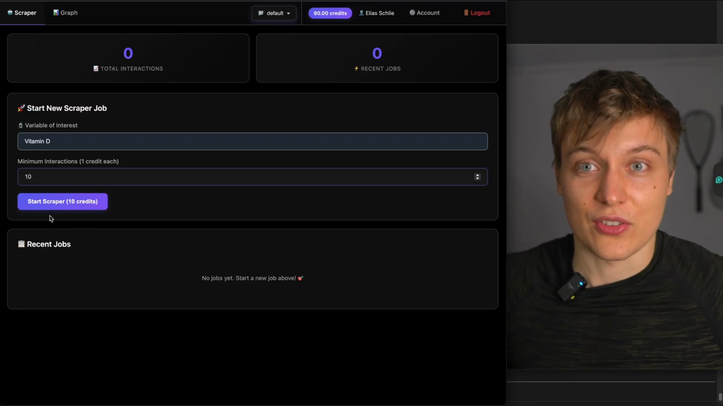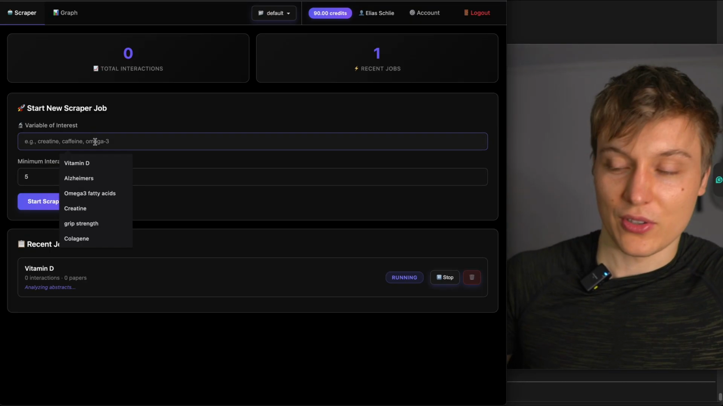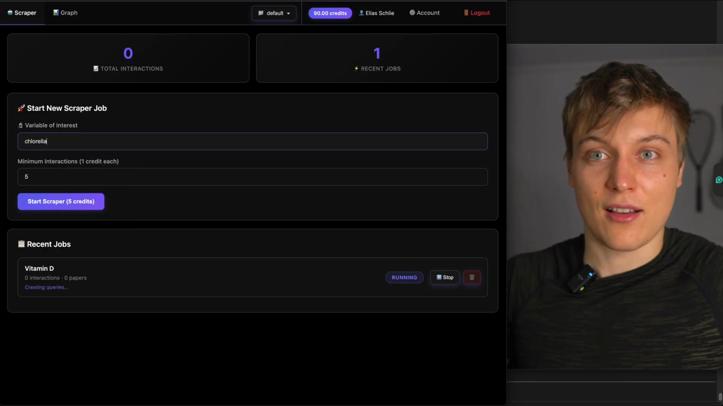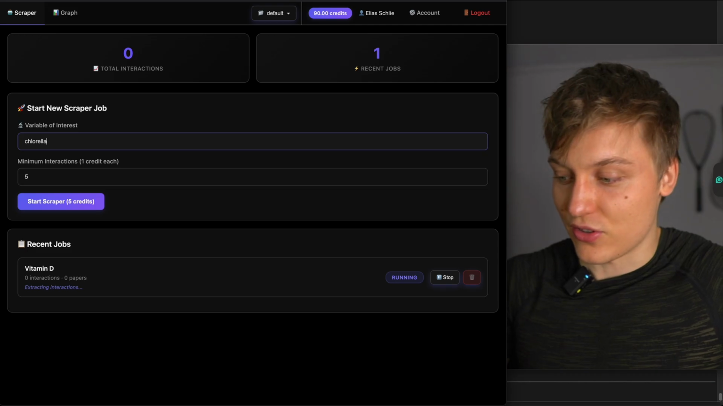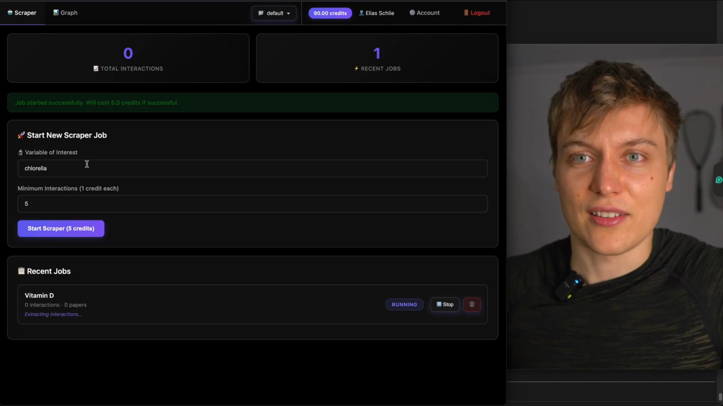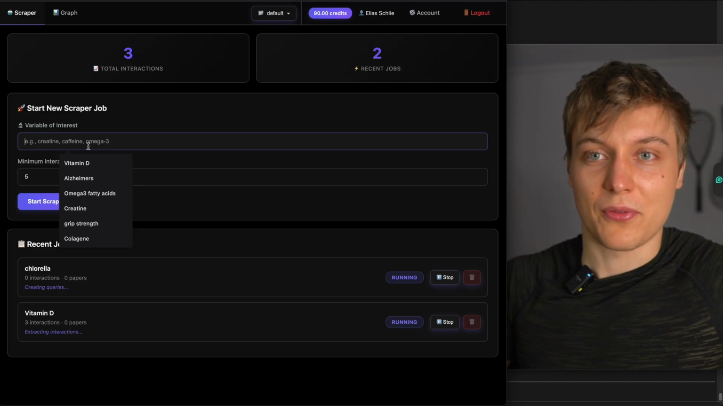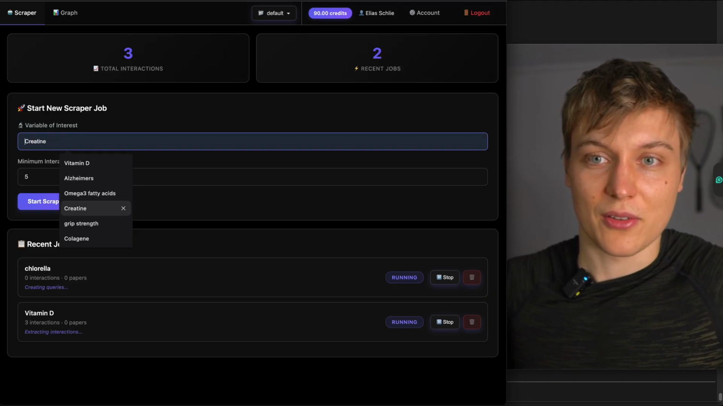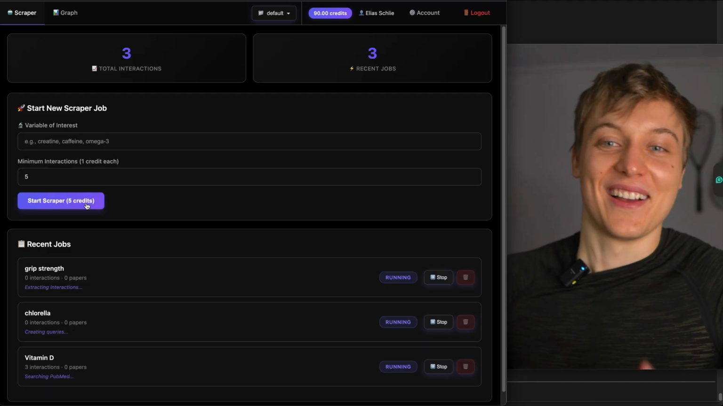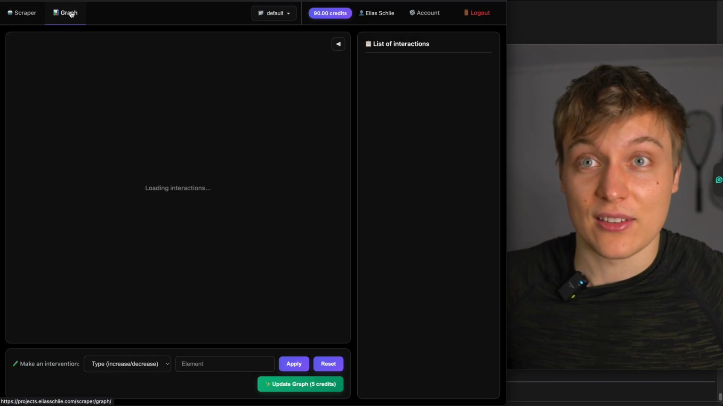So when you start this job, you can have multiple jobs running at the same time. Let's say I'm also interested in chlorella algae supplementation. Let's just put chlorella, and let's say I'm also interested in, what else here? Grip strength. I already searched for that earlier. Just random examples. So now the agent is running on all of those, and it's slowly creating the graph.